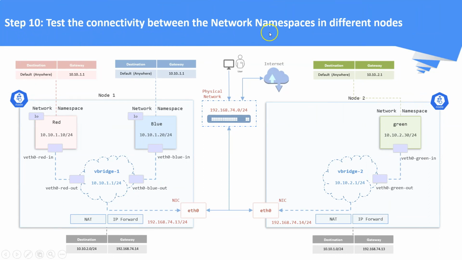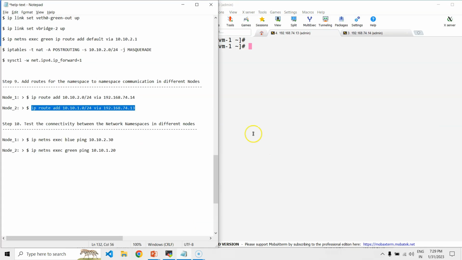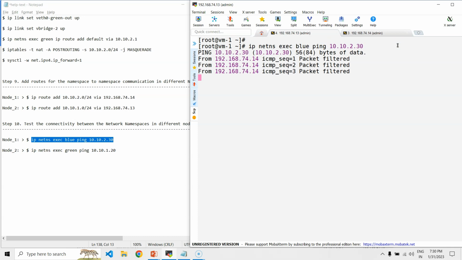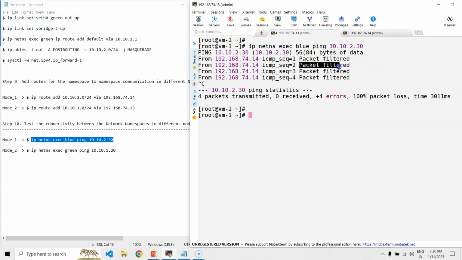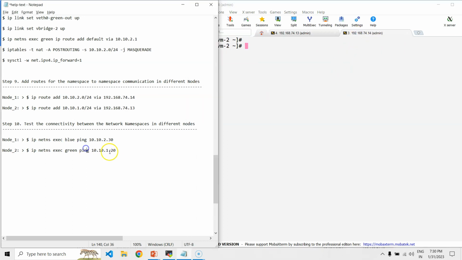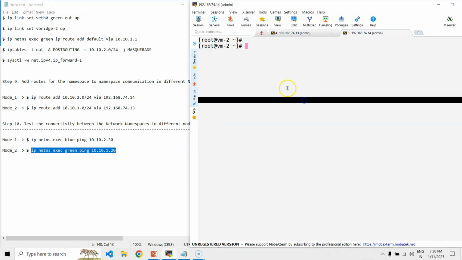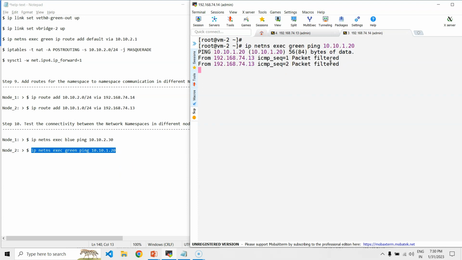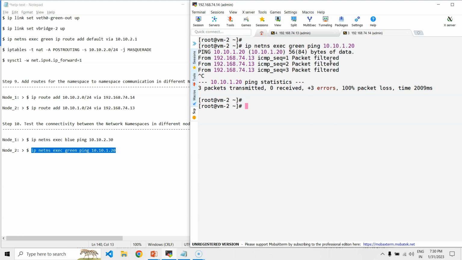Step number 10. Test the connectivity between the network namespaces in different nodes. Now, in node number 1, ping green namespace IP from the blue namespace. It appears that firewalld within the Linux machine is blocking the ping request. Similarly, try to ping the blue namespace IP from the green namespace. Here also we are getting the same problem.